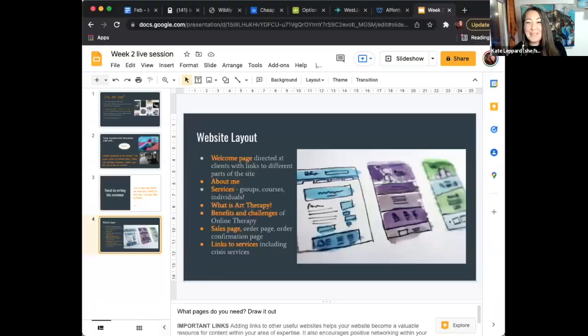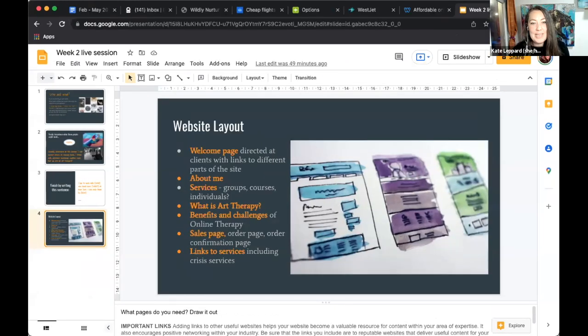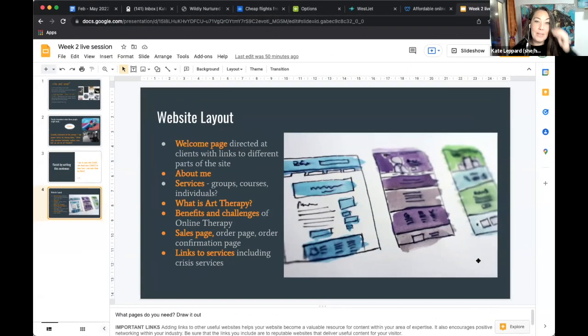So I'm just going to share my screen. Hopefully it's the right one this time. Please let me know if it's not. So you should see something that says website layout, but I've got multiple things open because what I want to do is refer to my own website as we go through it.